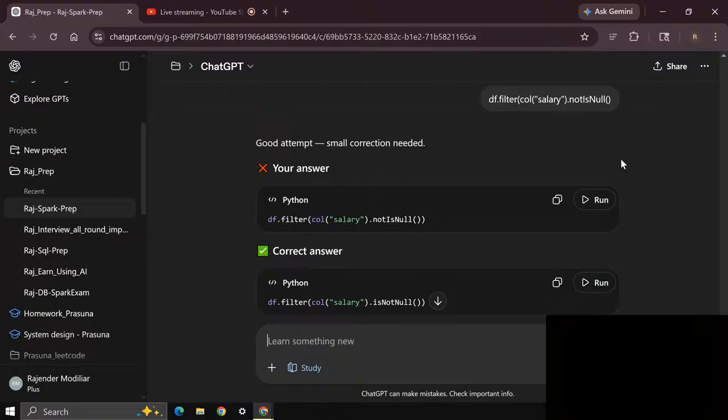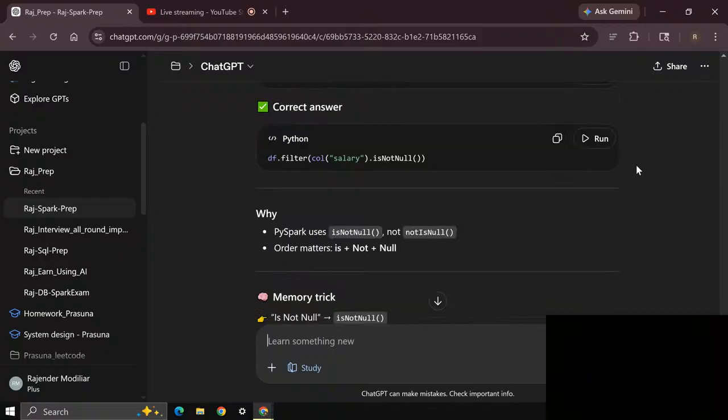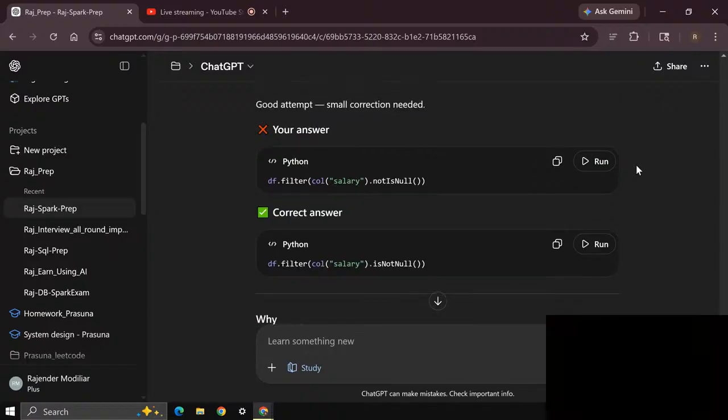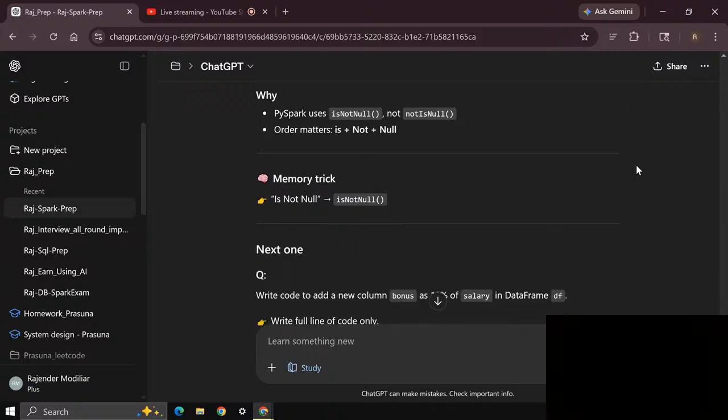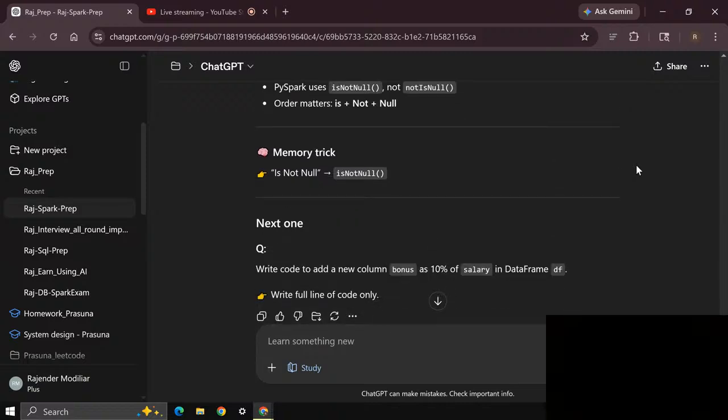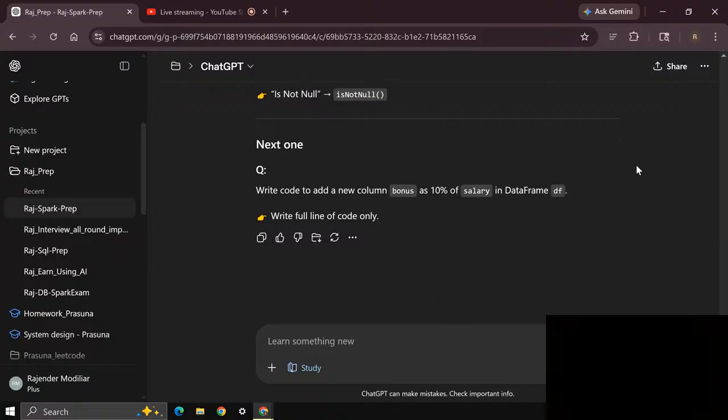So minor mistake only, but I think we can correct it in the next one. Is not null, not is null. Is not null. Remember it. Is not null. Okay. Next question.